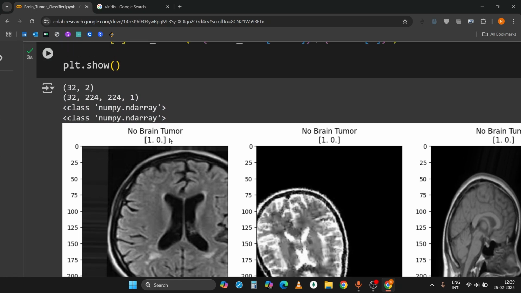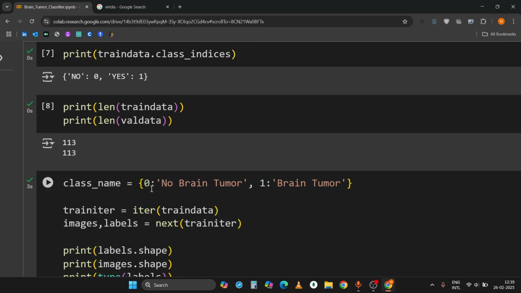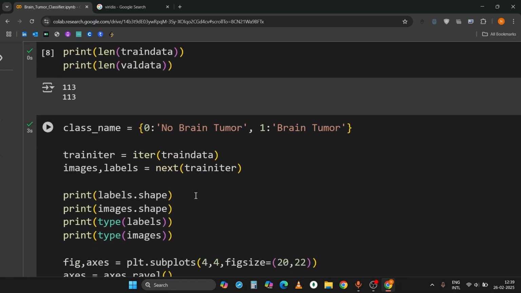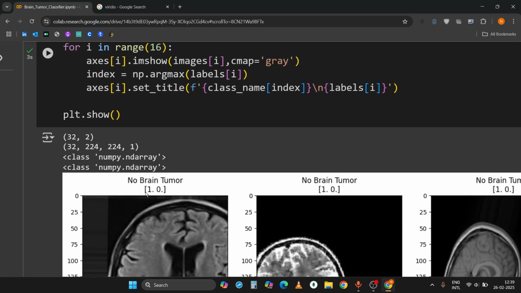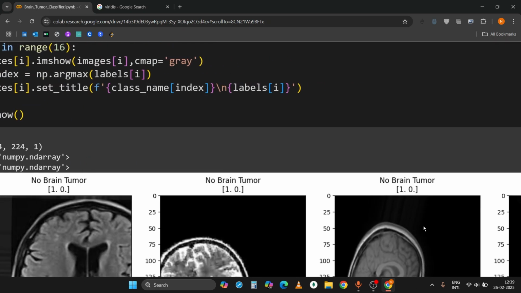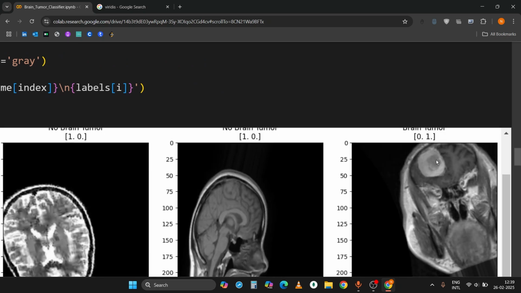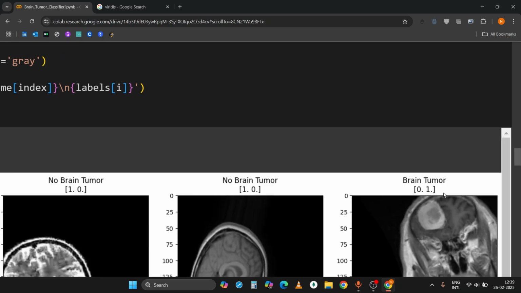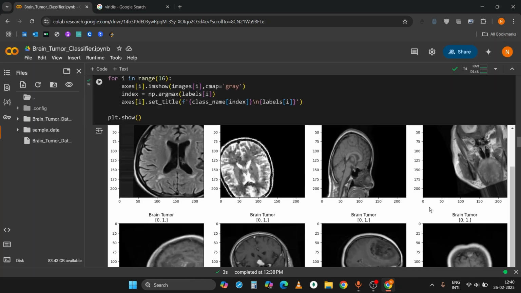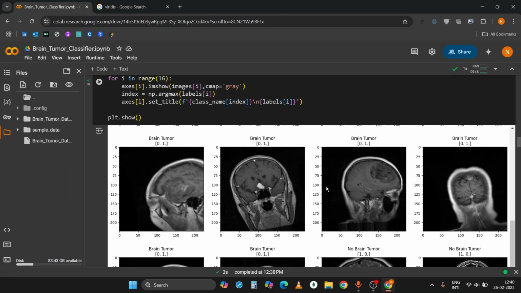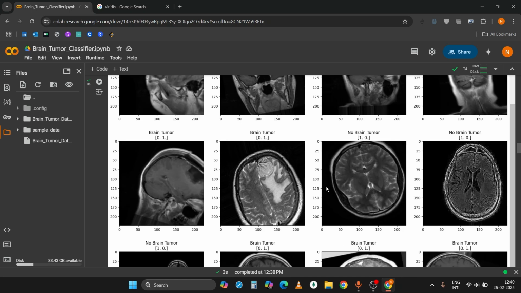No brain tumor means, see what we decided: the zero index value will represent no brain tumor. It means on the zero index the maximum value will be present. See, one is present on the zero index. Here, this contains the brain tumor. For the images which represent a brain tumor, the one index value should have the maximum value. So this one index value should have a one here. This way we have to see how the labels look, so that we do not get confused.